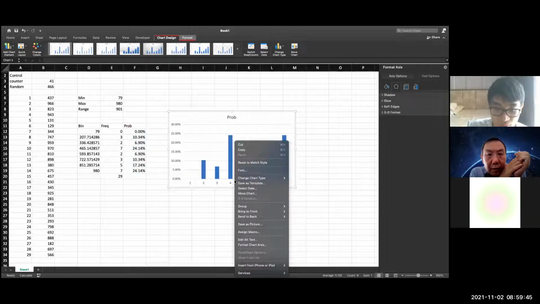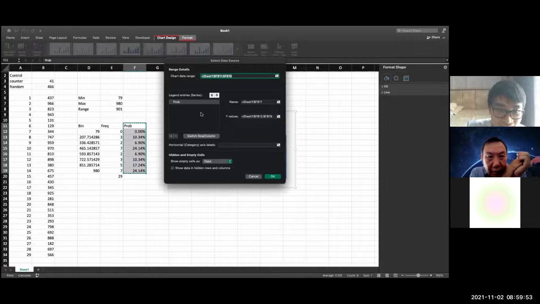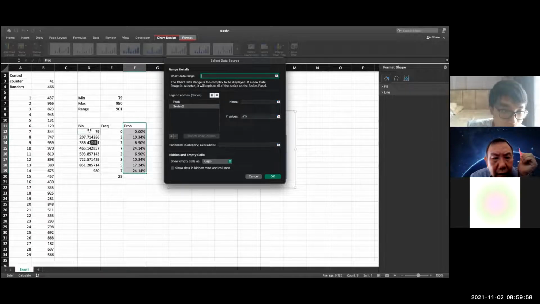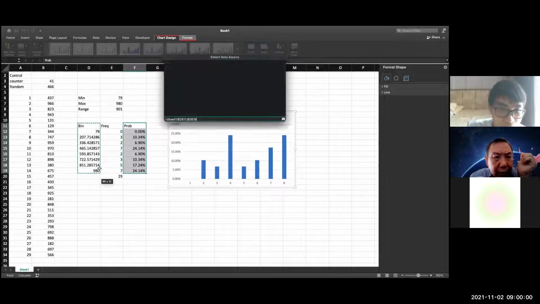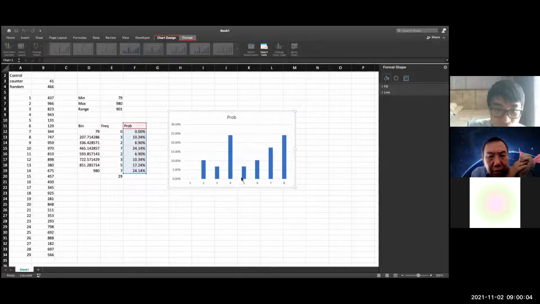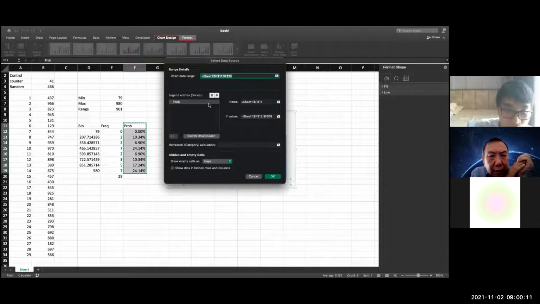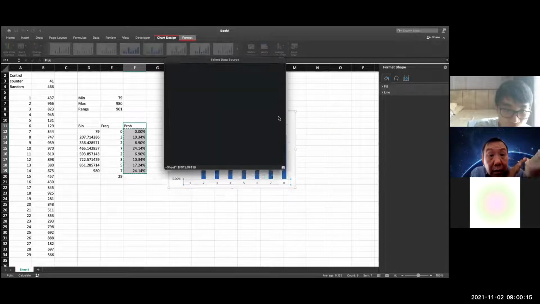Where is select data? It's up there in the menu. Oh yes, select data. That one, this one, right? Without the label, I guess. Oh, without the label. Okay.